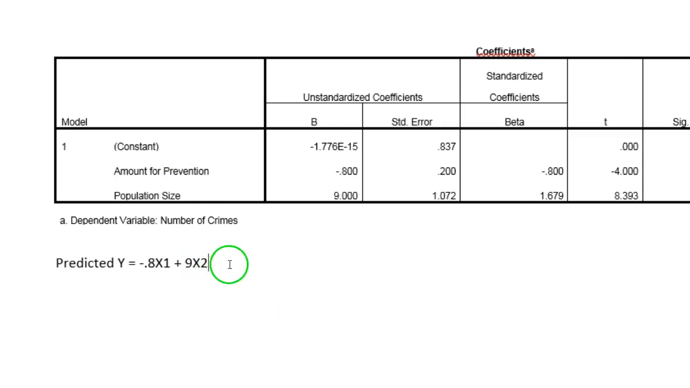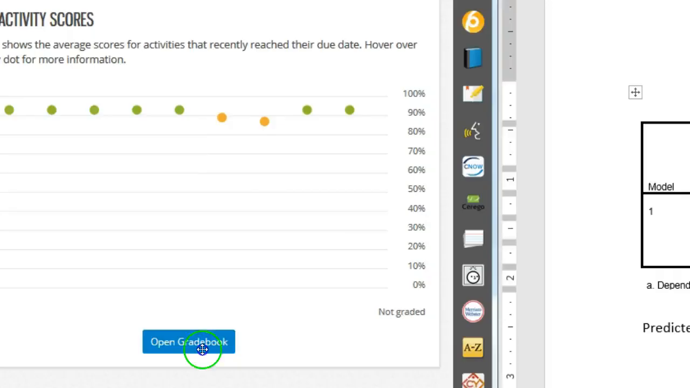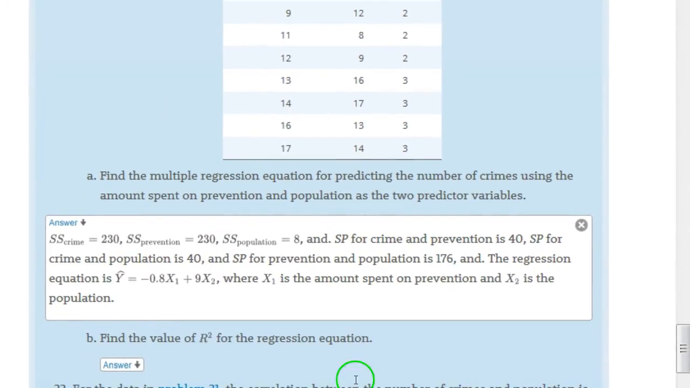And so there we have our unstandardized multiple linear regression equation for this problem. If we were to write down the standardized multiple regression equation, then we would look at this column. But let's go back and see what the answer is. And sure enough, what we see here is predicted y equals negative 0.8x1 plus 9x2, where x1 is the amount spent on prevention and x2 is the population.